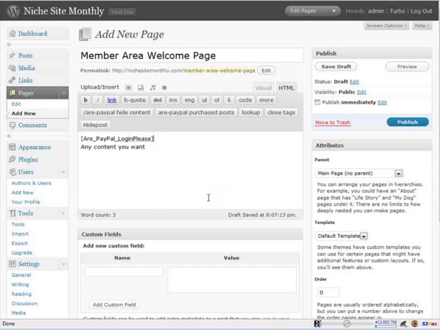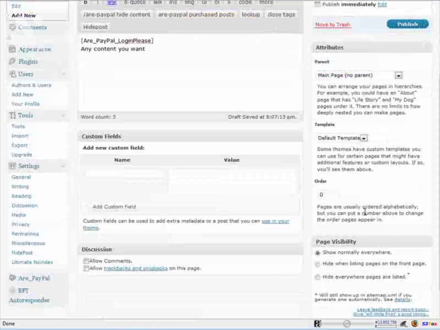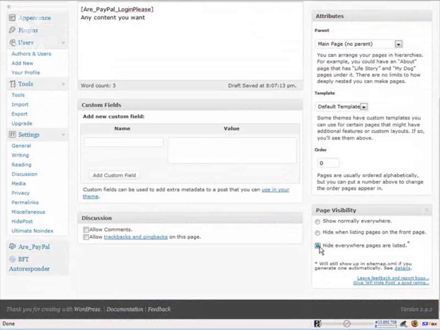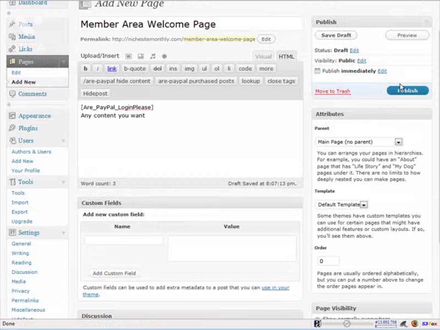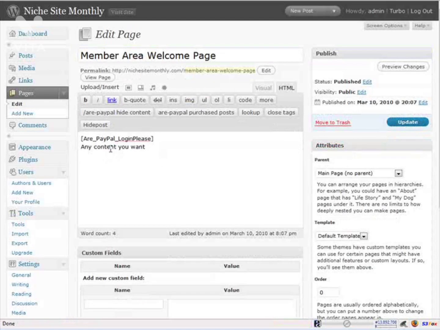Okay, so we'll hide this content as well. And then of course we need to hide this page and publish. Oh, make sure you close the tag too. So after the content you want to protect, you'll see that it now has a slash hide content. So that's how you hide the content in between. Okay, let's update that.